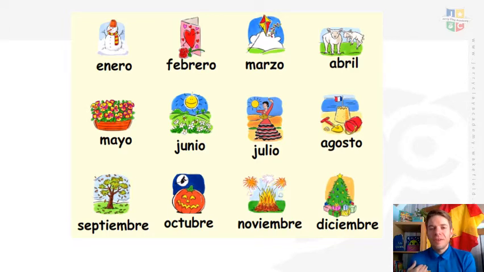November, noviembre, noviembre, noviembre. Muy bien. Y finalmente and finally, December, diciembre, diciembre, diciembre. Muy bien.